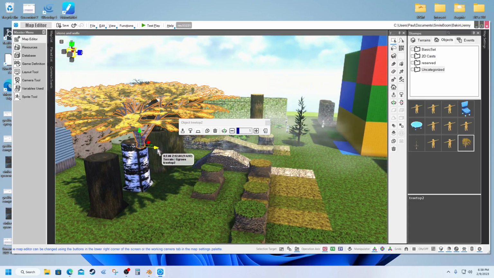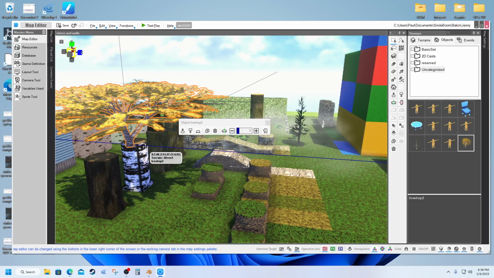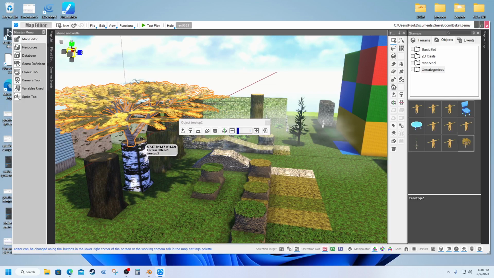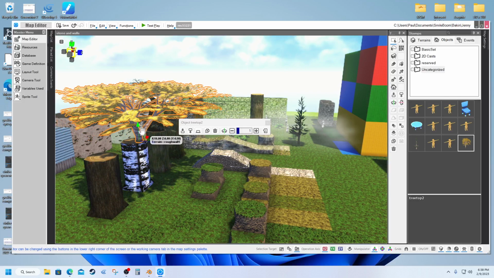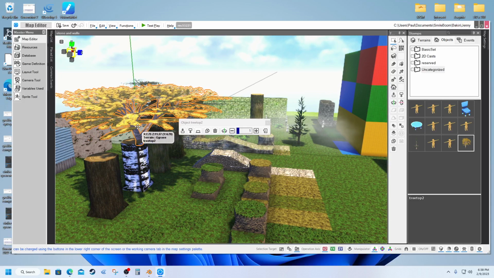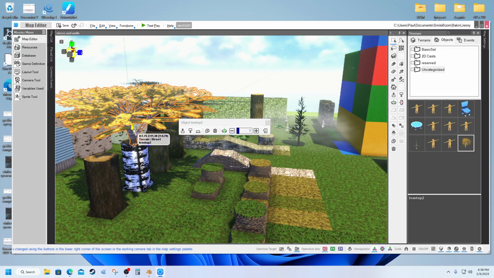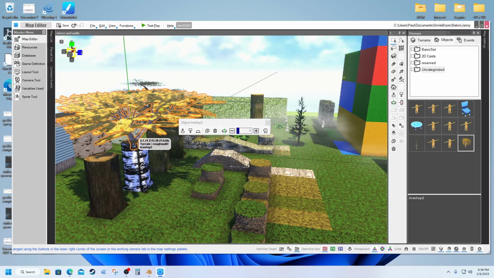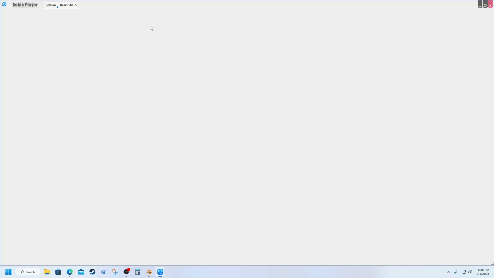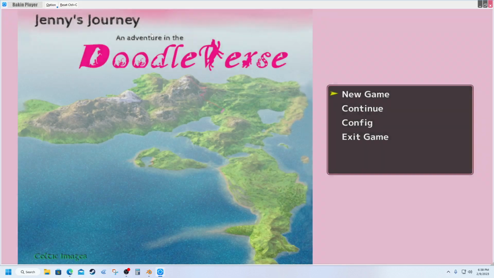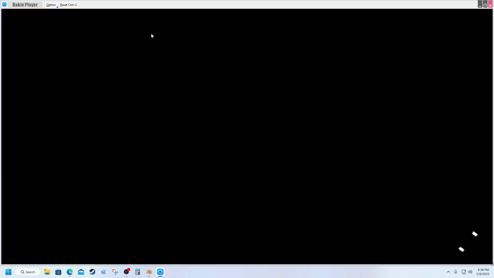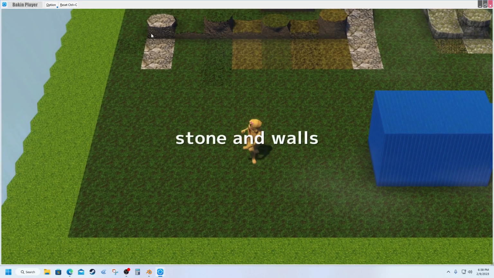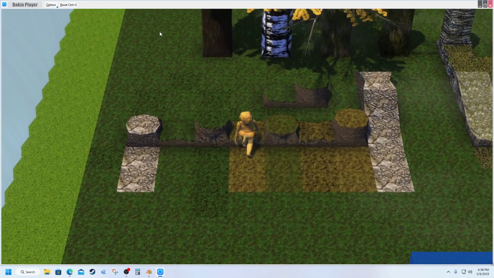And then just over that way a little bit more. A little bit more. So I'm not really concerned with how these look too much up top, because don't forget, these are going to be much taller. So now I'm going to test play this. And now Jenny's going to run in here.